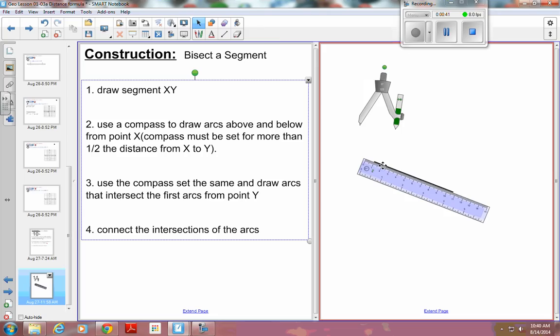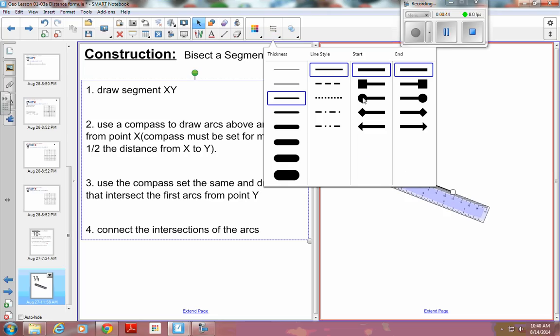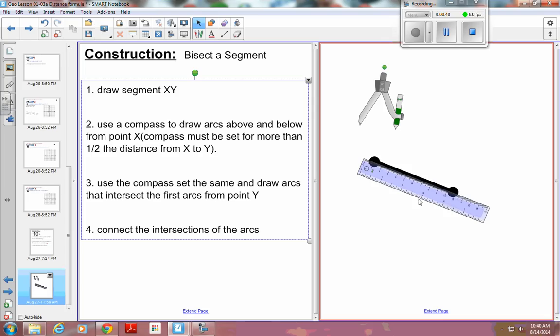And I want to put endpoints on my segment. I'm going to make it a little bit thicker so you guys can see it. Okay. So there is my segment. Didn't have to be any specific length.